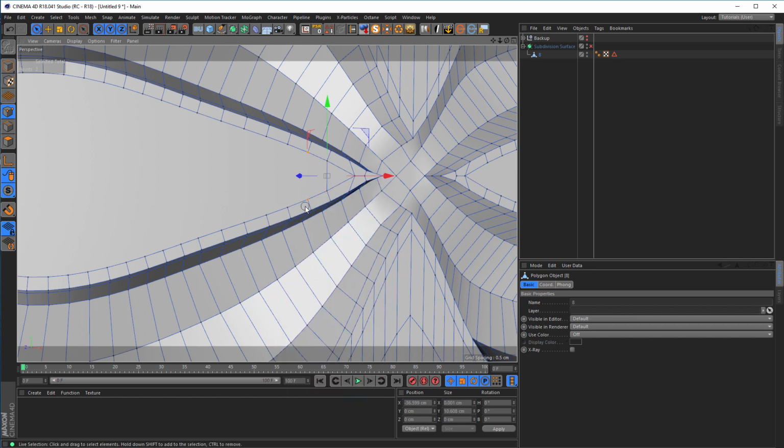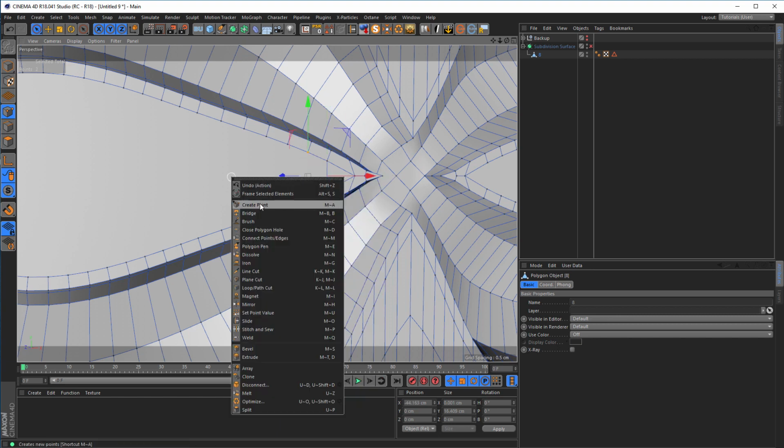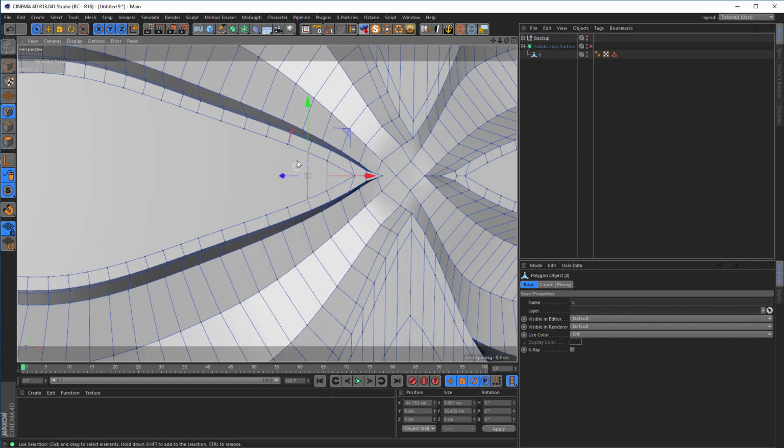Right click and connect point edges, MM, that's it. And I don't want to see this axis now, so Alt D, you can hide the axis with Alt D, and with Alt D again you can bring it back. So I select these two, MM.